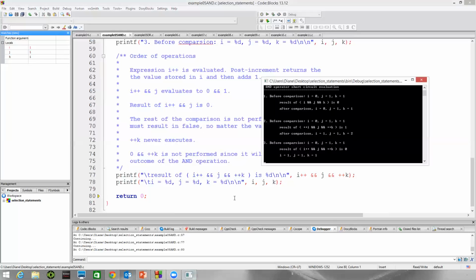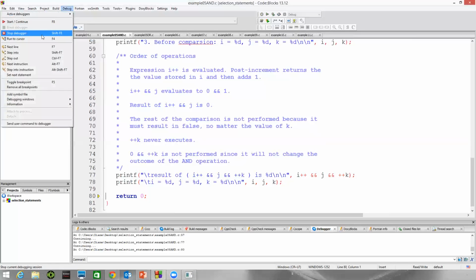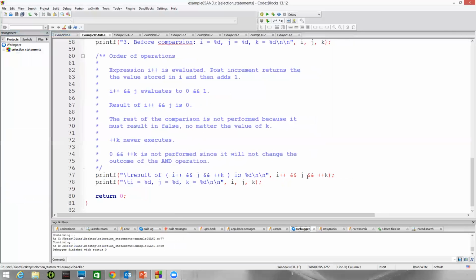Short circuit evaluation. What does this mean, right, in terms of the code that you will write? I'm going to stop the debugger here. We tend not to write expressions like this. We tend to use these for learning tools to make sure that you can understand the order of operations. But as a coder, you don't want to write something like this if you need K to be incremented when going through this comparison operation. We tend to avoid writing code in that way.